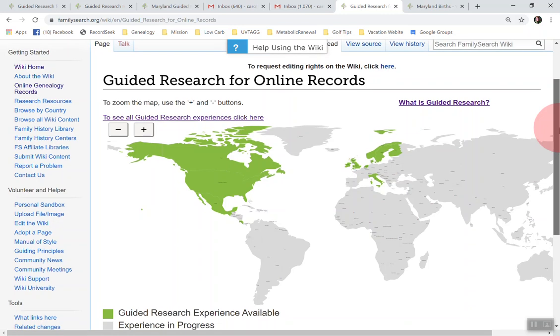And here you can read what the guided research is. This is really good. It explains that FamilySearch has some professionals that are helping to make this. So this is going to be a great resource for you to find information. Anyway, I'll let you read that because it's quite long.